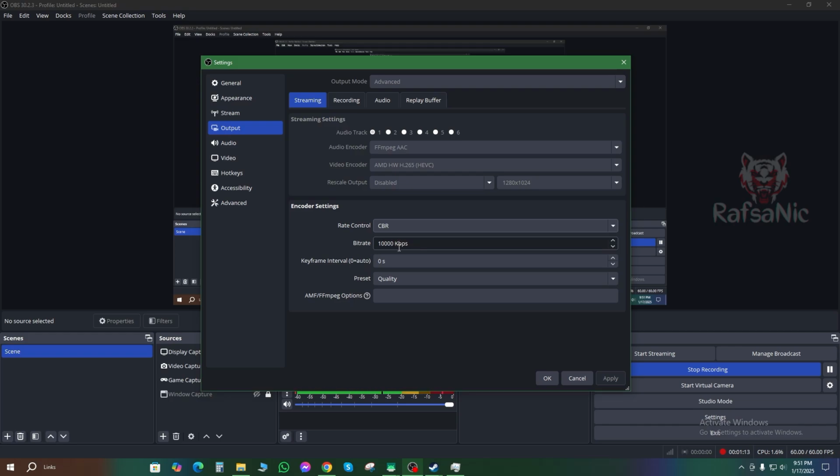This is 10 Mbps. Okay, it's different depending on your network internet speed. My internet speed is 15 Mbps. That's why I'm using 10 Mbps. You can use yours based on your internet speed, and my preset is quality.